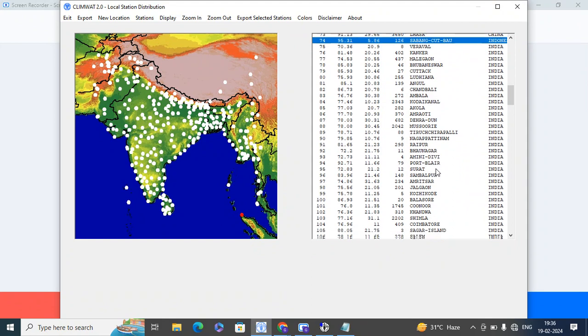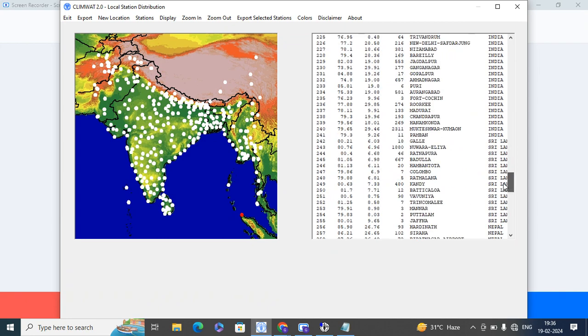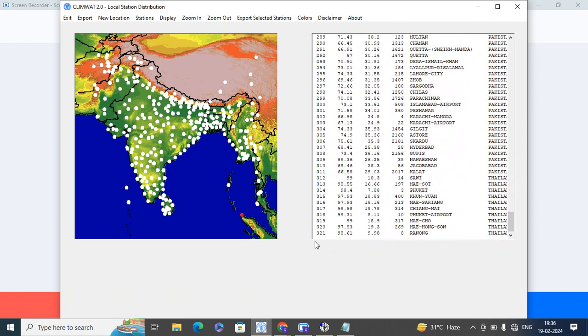Now, out of all these stations, how many stations are there? The total number of stations is 321. It means 321 stations are visible for India and our surrounding countries. Out of all these stations, first of all, you have to select your desired area to carry out the study with the help of this software. First of all, we have to judge what our desired study area is.